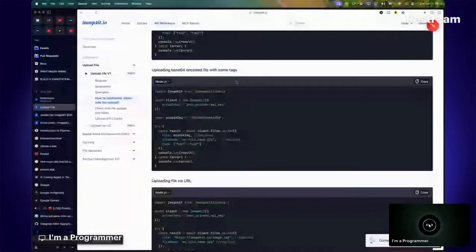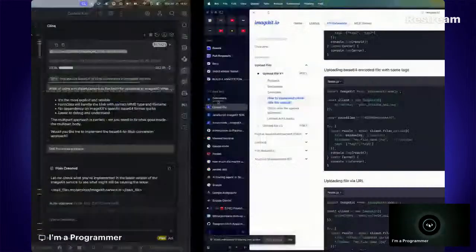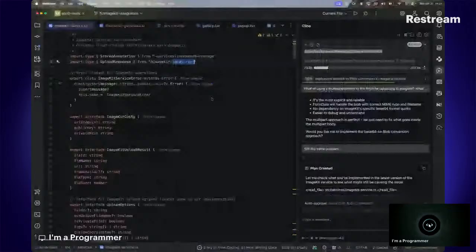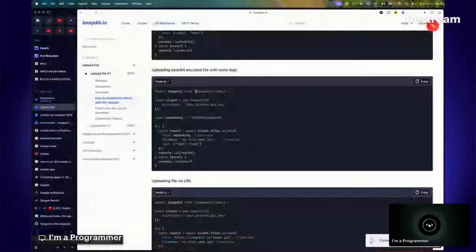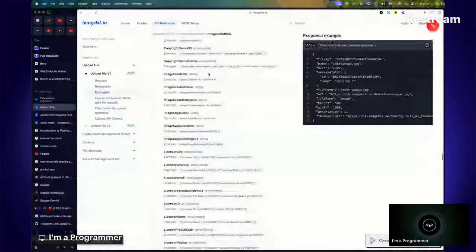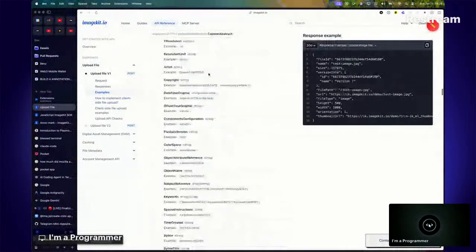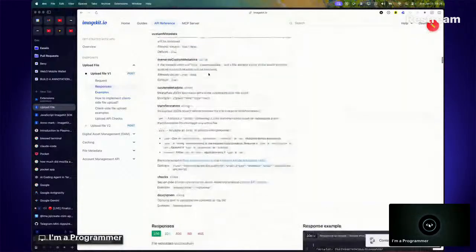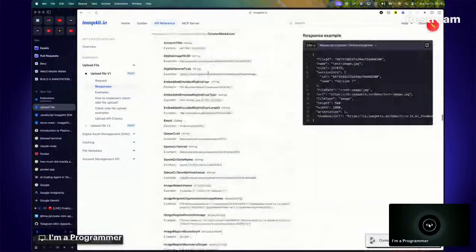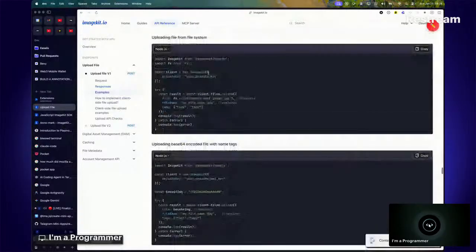Okay, try this. Well, it's kind of hard to try. Just going to try it anyway. I'm going to install the image.kit JavaScript package. Okay, let's go back. Just copy it and install it. You know what to do.